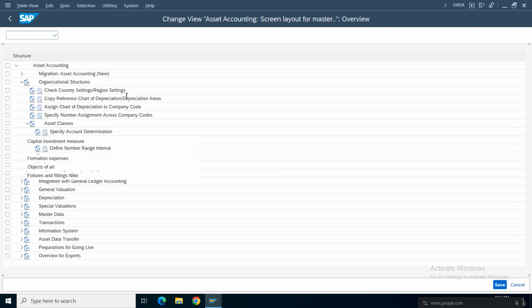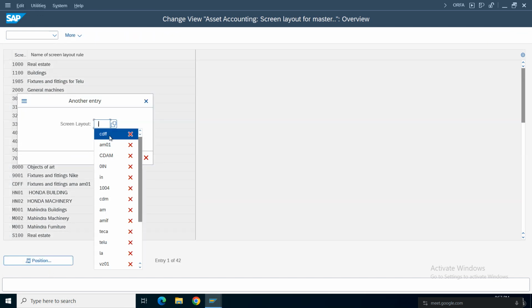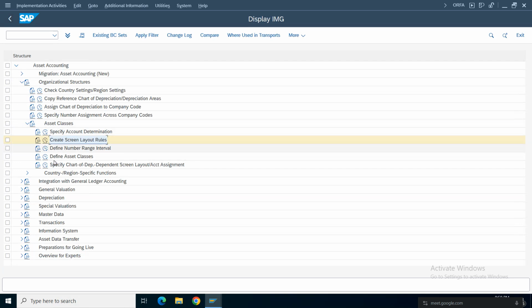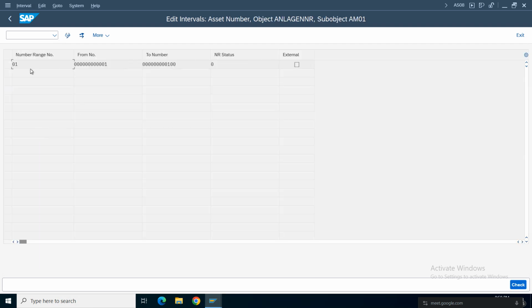Screen layout rule also. What will this screen layout rule do? It will control the fields at the time of posting, like field status group or posting keys, and so on. This we also defined as CDFF. Number range interval AM01 display. We define from 1 to 100. So 01 is assigned to furniture and fittings, and we can create 100 assets.